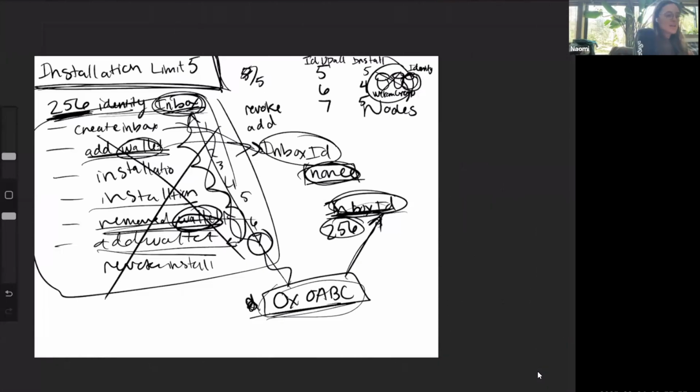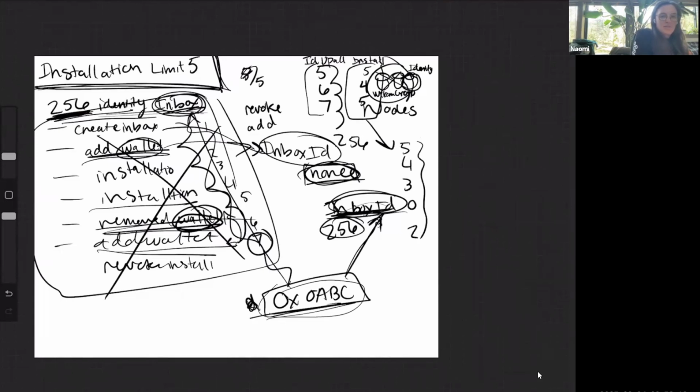So the identity updates is continually incrementing forward forever until you get to 256. Whereas the number of active installations can be 4, can be 5, can be 3, can be 0, can be 2. This number is infinitely evolving based on your actions, but as these actions take place, the identity updates is steadily incrementing, drumming towards 256 until you get there.